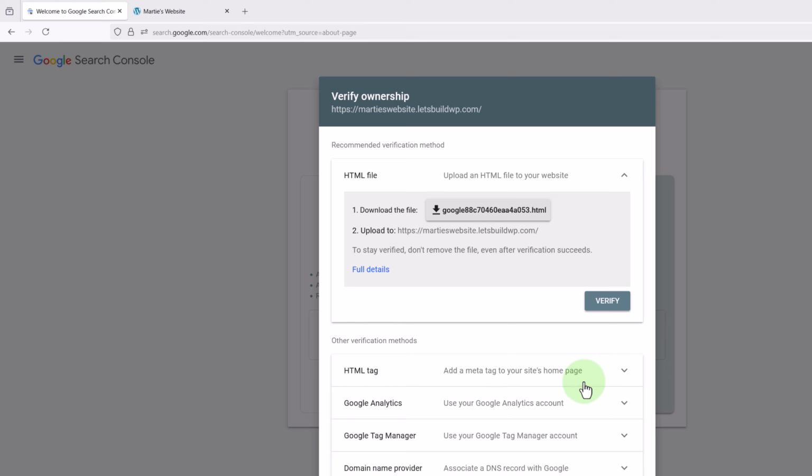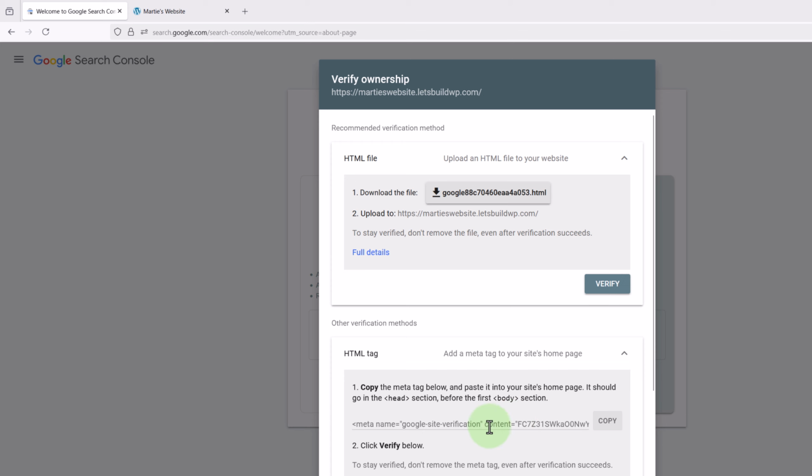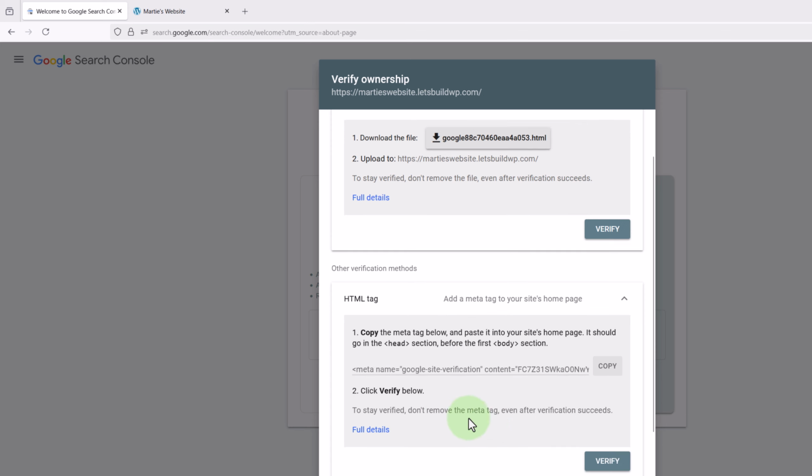At this point, if you already have Google Analytics connected to your Google account, your website might be auto-verified, and if it is, you can skip over the rest of this tutorial. Or if not, we just need to click into HTML tag, and this will give us the code we need to add to our website. And we can see here it says, copy the meta tag below and paste it into your site's homepage. It should go in the head section before the first body section.